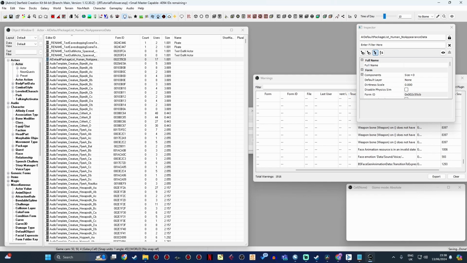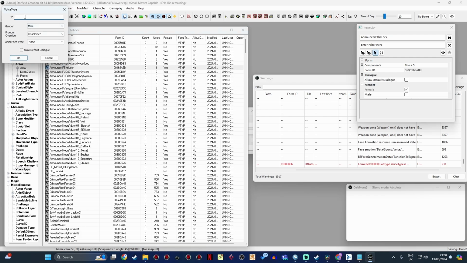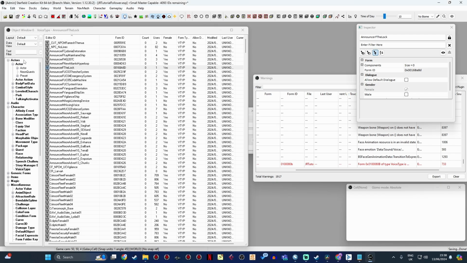Then go down to Character, Voice Type, right-click, select New, give an ID for this voice type, hit OK. Go back to the actor you created.